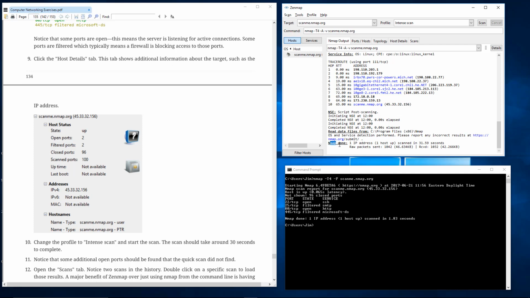Okay, so we're done. This scan is finished. So the intense scan took about 32 seconds to complete. Still not a super long time.